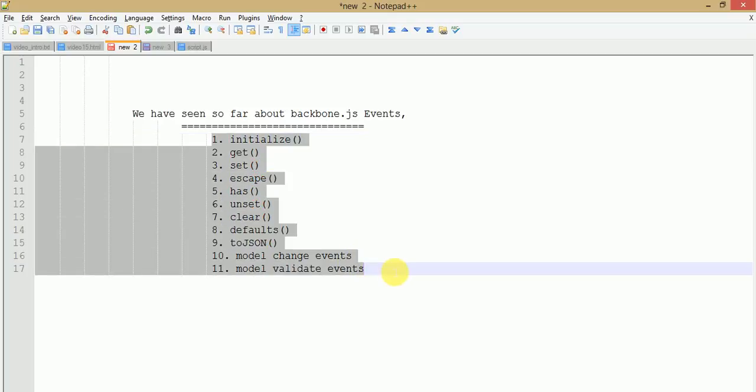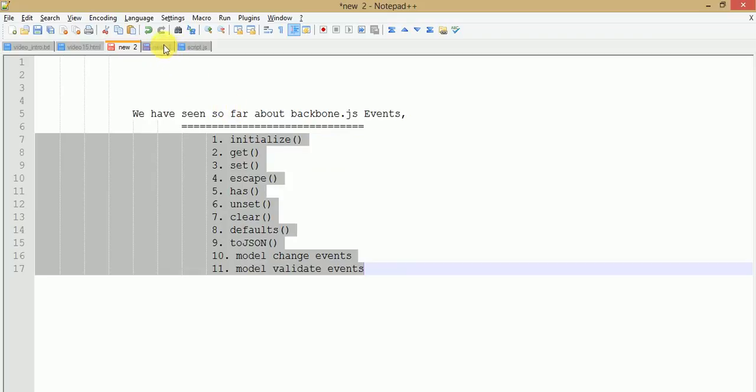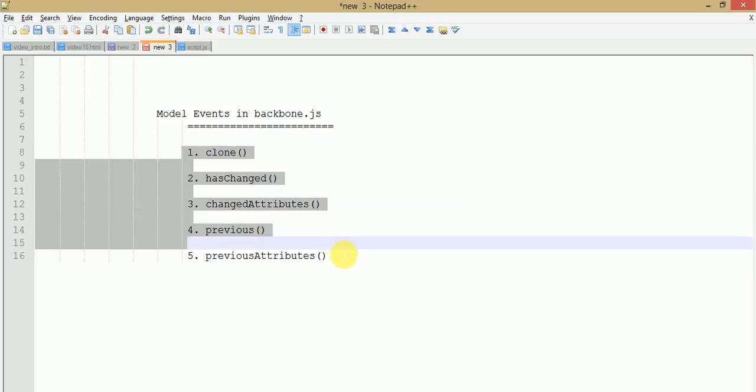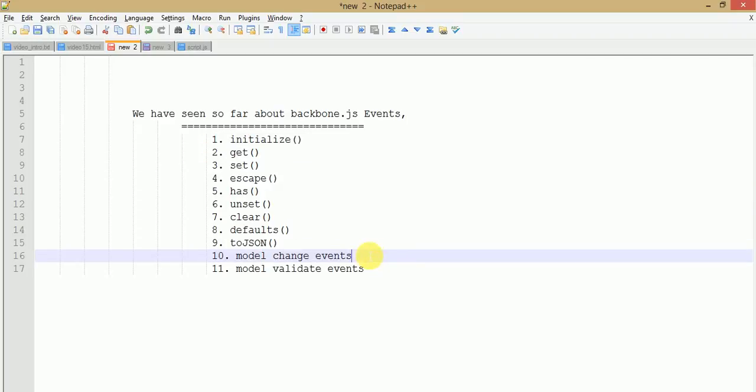We have studied these events in our past videos, and we have added 5 more model events to this list. So in total we have seen many model events in a backbone.js application. One thing I told you is that in our last videos we saw model change events. One of the things that I missed in that video session, let me discuss in this video session. One of the methods in backbone views is listenTo.